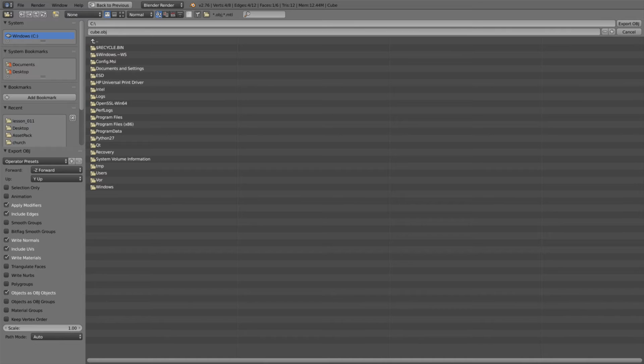And some of the settings that are checked off are very important, like apply modifiers, include edges, write normals, include UVs, definitely include UVs. Don't need to write materials, I don't think, but check it in there anyway, because I think that will just output the texture file. And objects as object, whatever.